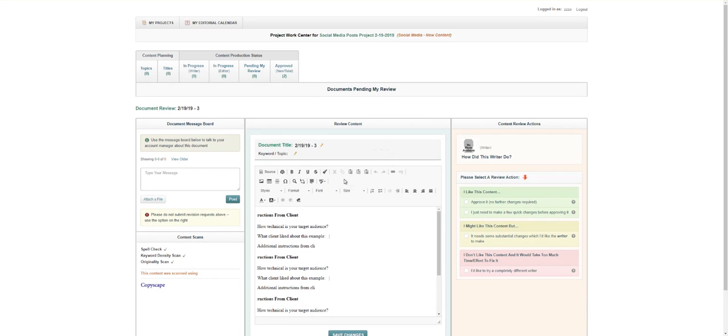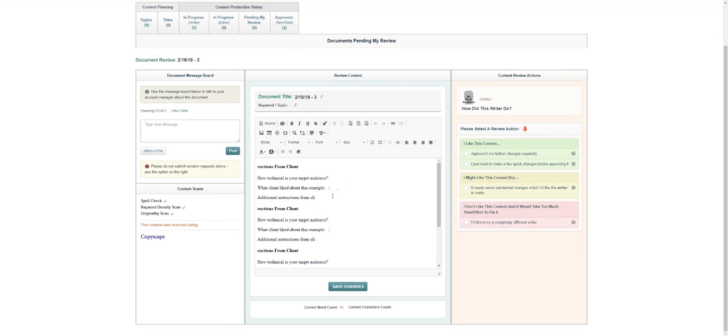You'll see that the client sees a stripped down version of this, much simpler. All they see is the message board here, the content, and then a few review actions. They can approve it. They can make their own simpler revisions. They can request a revision from the writer, which will go to you. It won't go directly to the writer. The client cannot talk directly to the writer. You'll get these messages if they do post a message there. So first it will go back to you, and then you can request revisions from the writer or make the changes yourself, whichever you want.